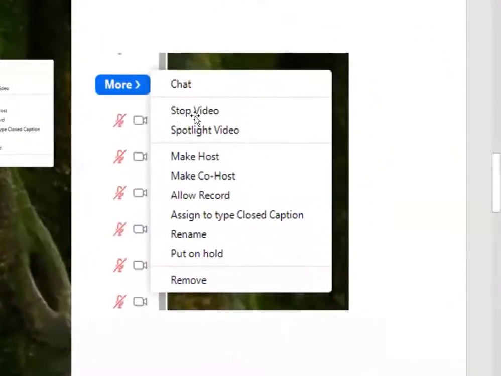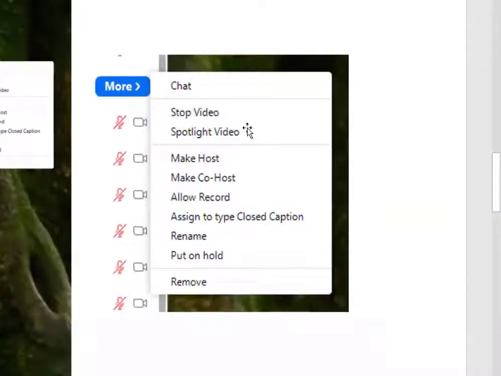I'm going to go back to sharing and show you that. It is called Spotlight Video. So again, on your participants, when you hover over someone and click more, you can spotlight video them.